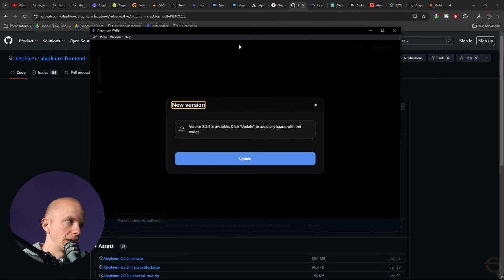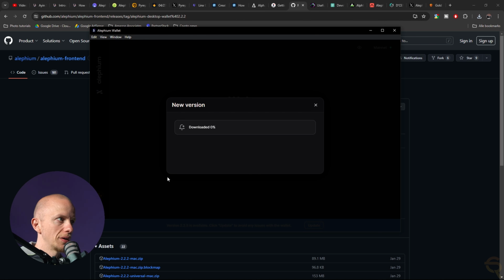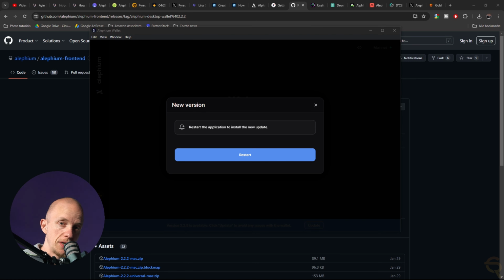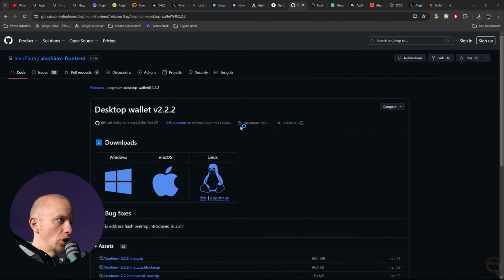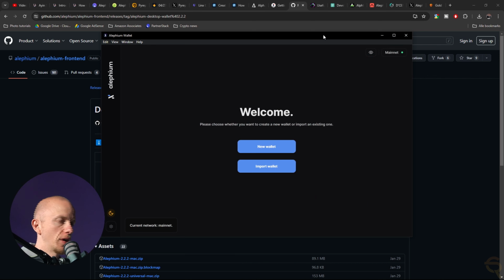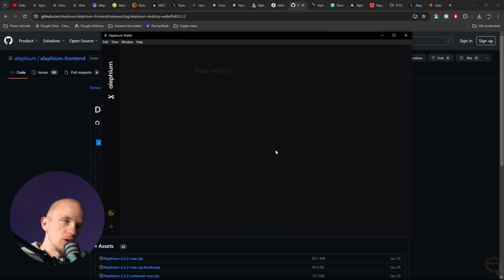It's showing me a setup screen and then this pops up. Version 2.2.5 is available. Click update to avoid any issues. So I'm going to click update. It's going to download the update automatically. Then the next message is restart the application. So I'm going to click restart. It shows me this pop-up screen, this install screen, and then let me drag it over here. A new screen has popped up, and it gives me two options, new wallet or import wallet, and I don't have a wallet yet, so I have to create a new wallet.